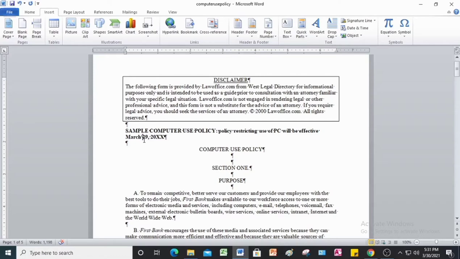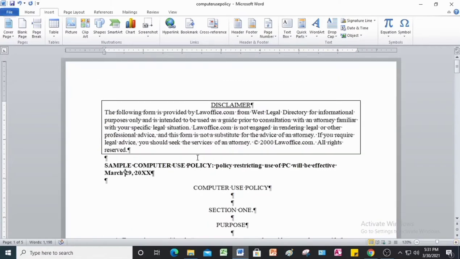Next, select the non-printing space mark before 2 in the year and press Control Shift space bar. So again, we're going to select the non-printing space between the 2 and the year, and then we're going to press Control Shift and space bar to turn that into a non-breaking space.